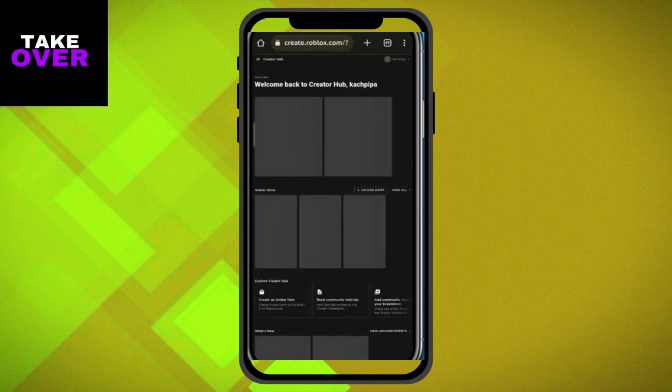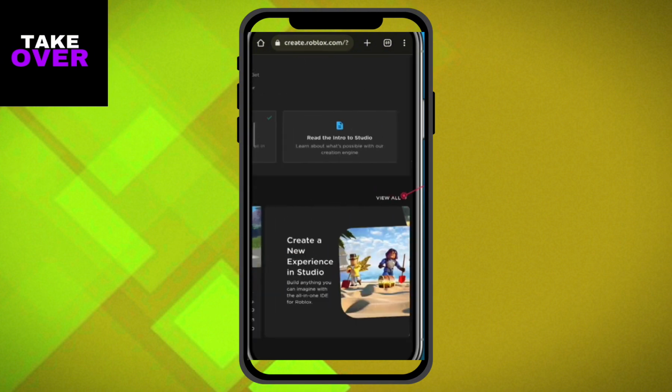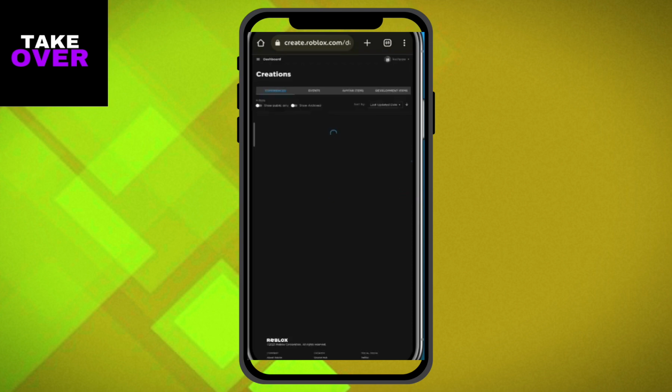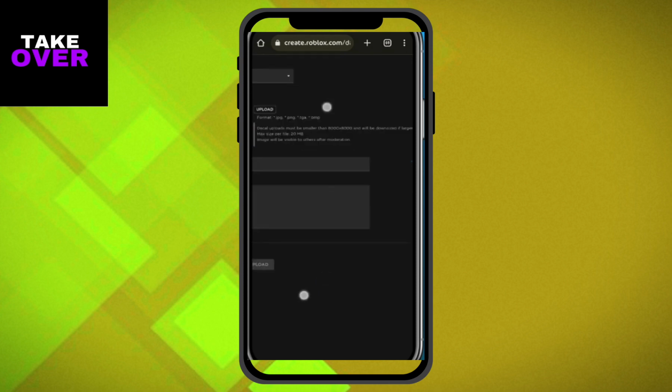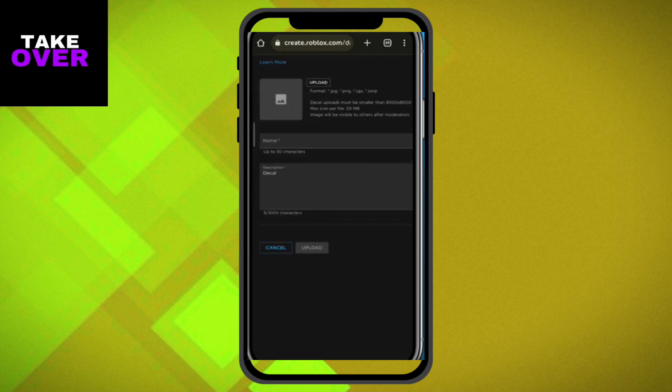First, open any browser and go to roblox.com. Log into your account there. Next, enable the desktop site by tapping on the three dots in the top right corner if you're using Chrome and selecting Desktop Site. Once the desktop site loads, tap on Create at the top of the screen.